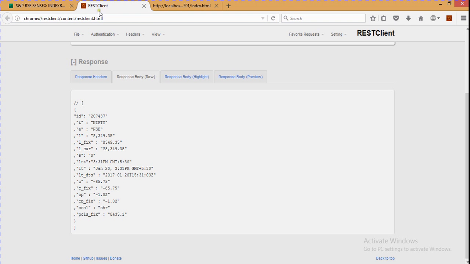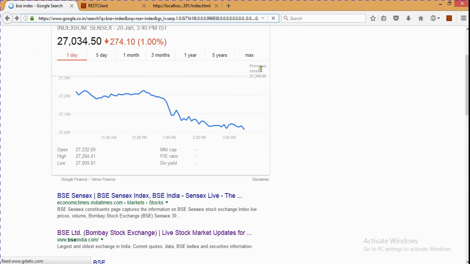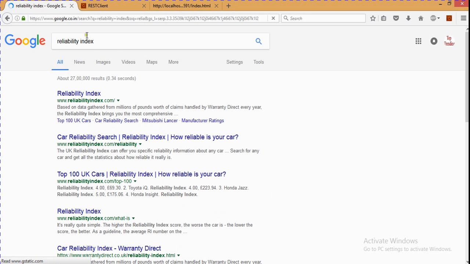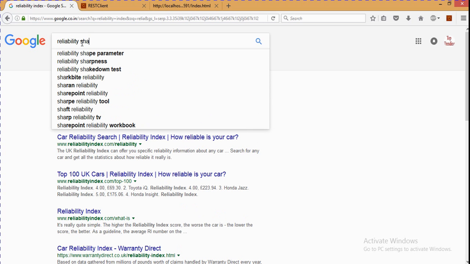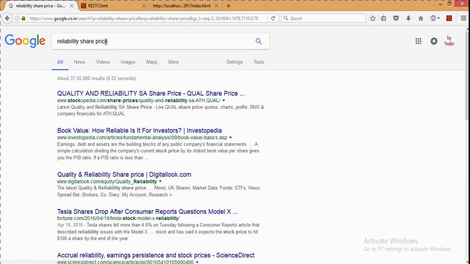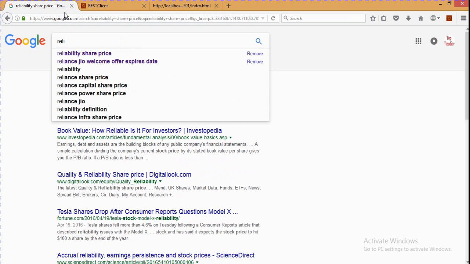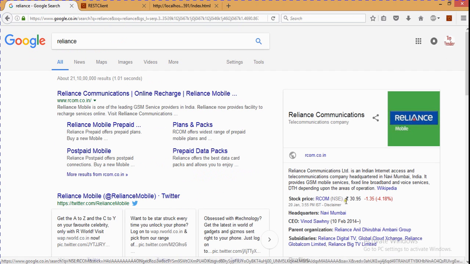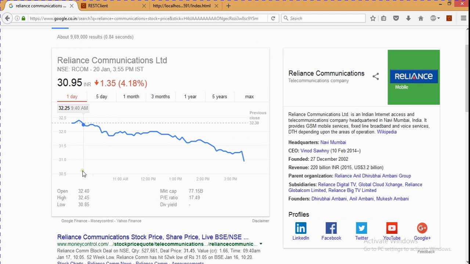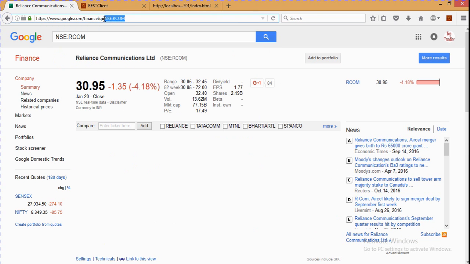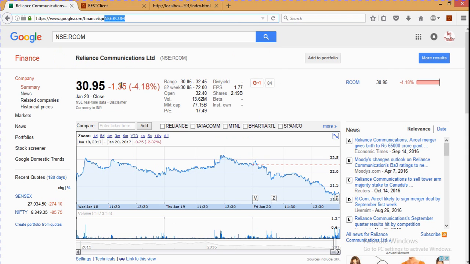You can access any company, any URL data, like if you want to access Reliance index, Reliance share prices. It's not returned any. It's here their share market stock price. You can click from here and copy this NSC or COM. Then it returns Reliance Communication Limited data.